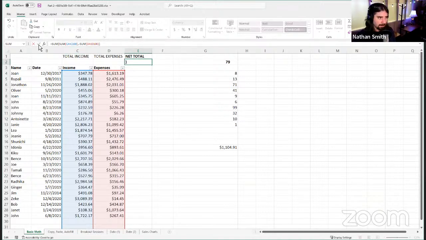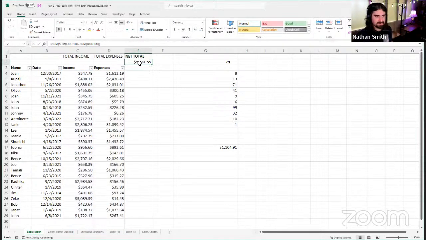I'll hit the check mark. And there we go. Same net total, $9,831.55. Great. Okay. So what questions do y'all have about any of the stuff we've done so far?